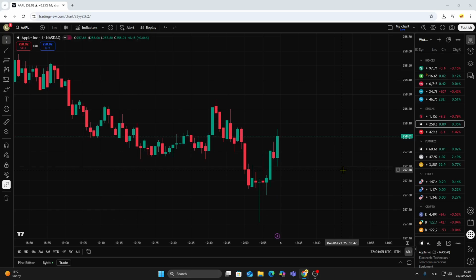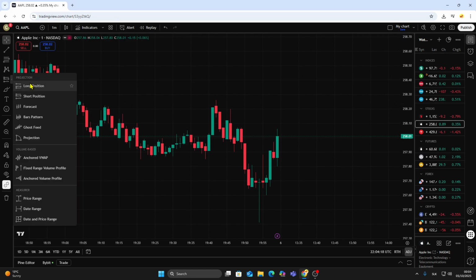In this video, I'll show you how to use the long position and short position tools in TradingView to plan and visualize your trades. To get started, look on the left side of your TradingView screen. You'll see a vertical toolbar. Hover over the icons until you find the Forecasting and Measurement Tools section. Inside, you'll see both long position and short position. These tools help you map out entries, take profit targets, and stop-loss levels directly on your chart.